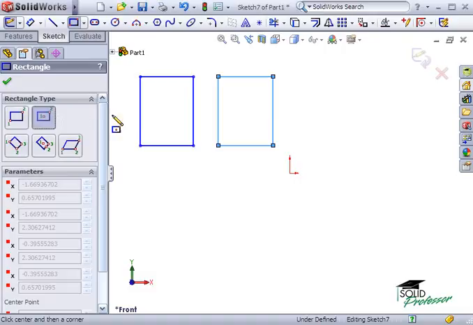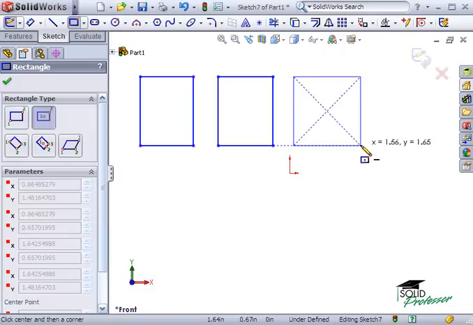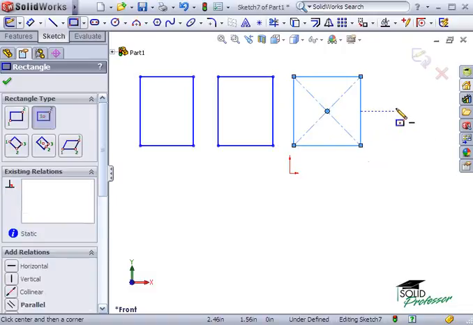I'll move to the graphics area. Click once for the middle and once for a corner. You can also click and drag this tool as well if you prefer.